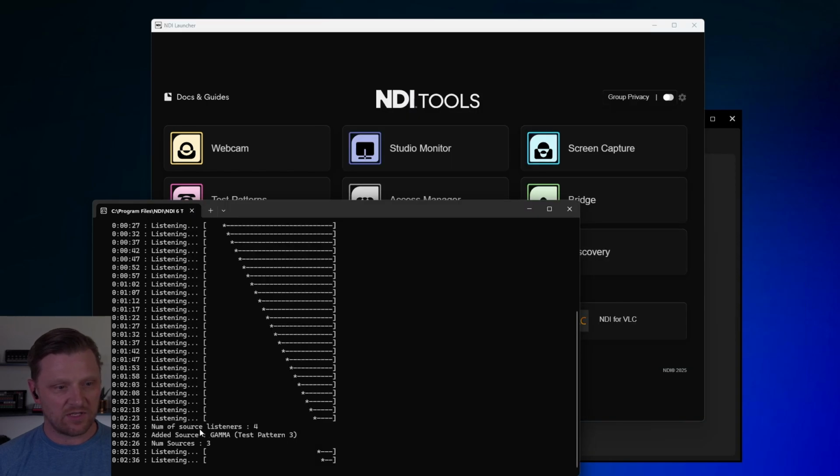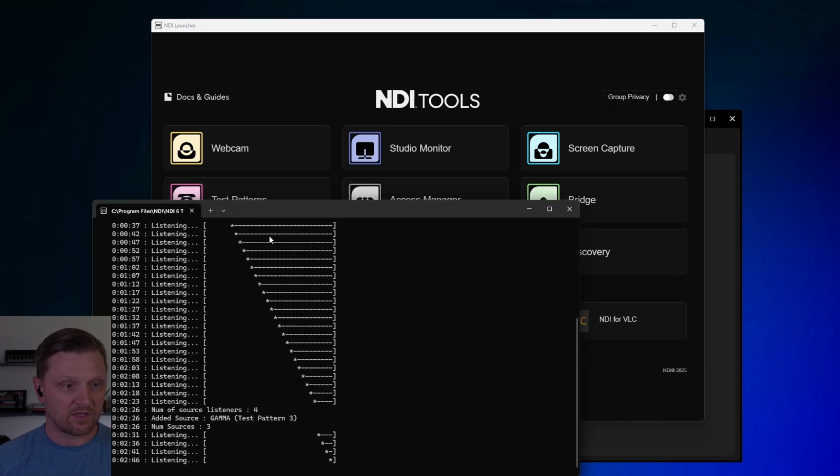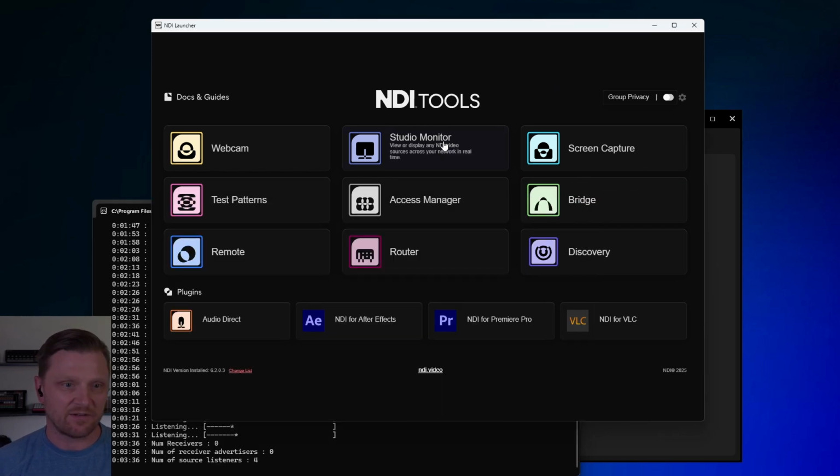Now I should see right here, it's showing me added source. That's the test pattern I just launched. So now we know it's working. NDI Test Patterns is talking to the Discovery service. All right, now we're going to open Studio Monitor to test all this out.